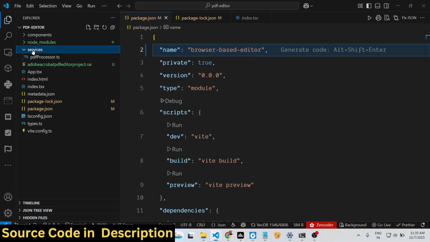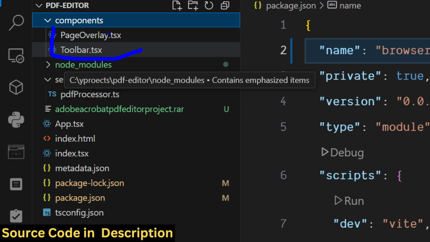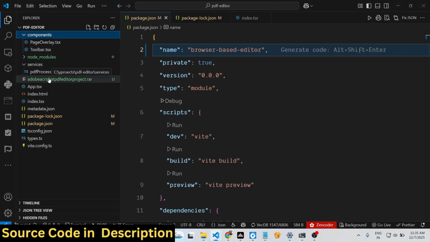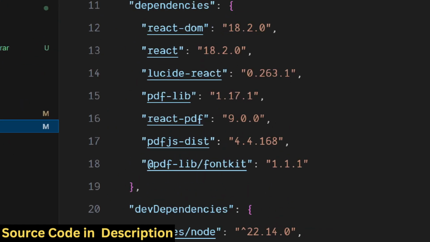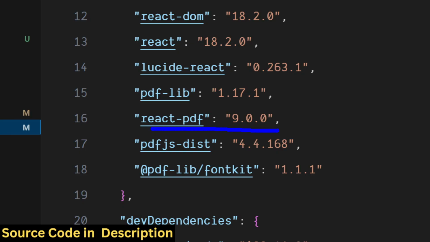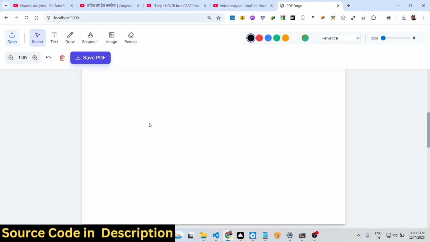So this is the full directory structure of this project here. Each and every piece of code is divided into TypeScript files. Each and every component is divided, as you can see. And if I show you the package.json file, we are using React here, the latest version, and we are also using PDF-LIB and React-PDF. PDF-LIB is a JavaScript PDF generation library, and we are also using React PDF and pdfjs-dist. So these are the three external libraries that we are using, which are completely open source.